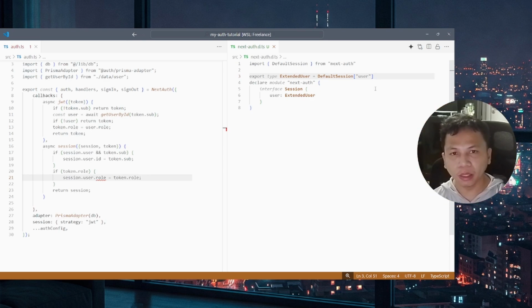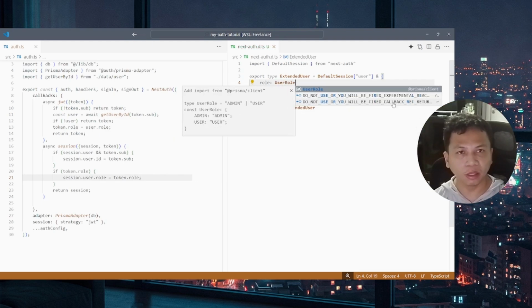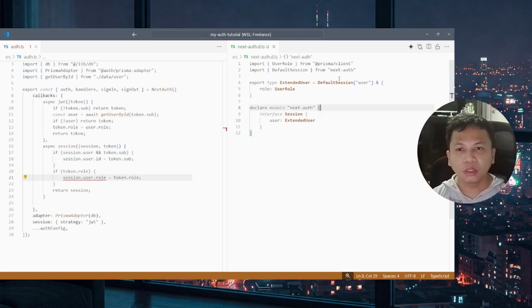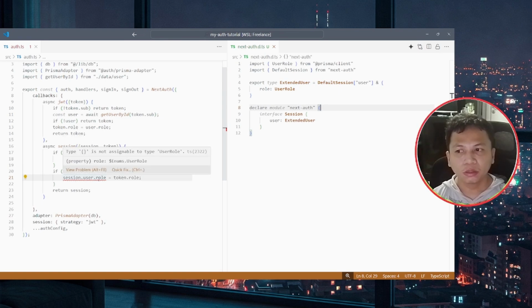We can do that by using an and, or ampersand, and this will be responsible for combining the existing properties of the user with this new property called role, which is of type UserRole that we define in our schema. So now that we have this, if we hover over session user role here, the previous message about role not found in the adapter user is now gone, but we have a new issue here: type is not assignable to UserRole.